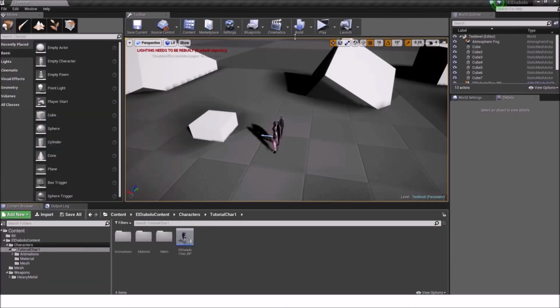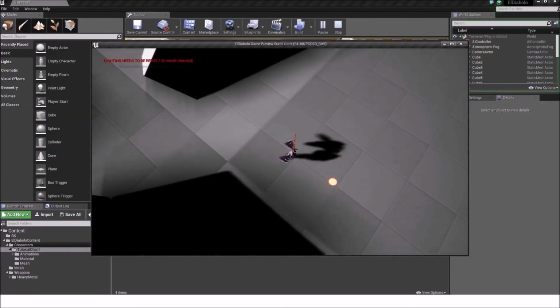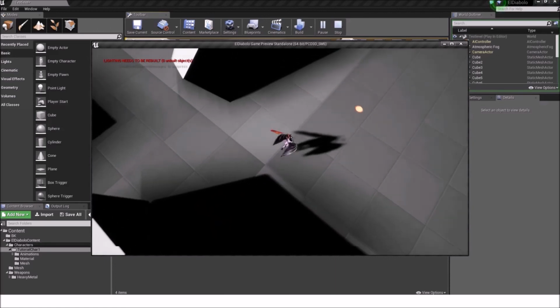Compile and save. Now it works. Wonderful.